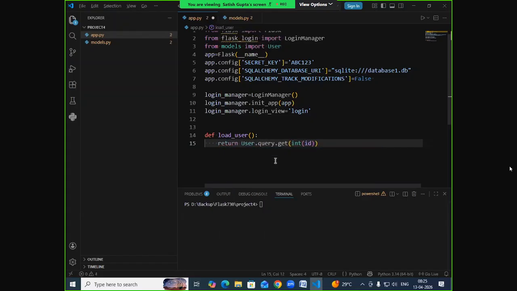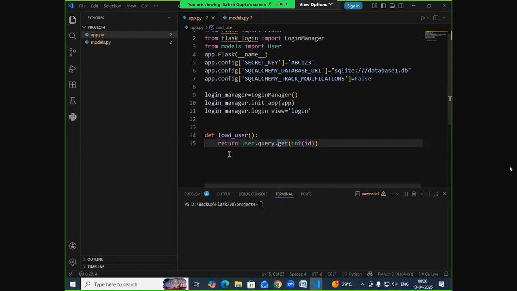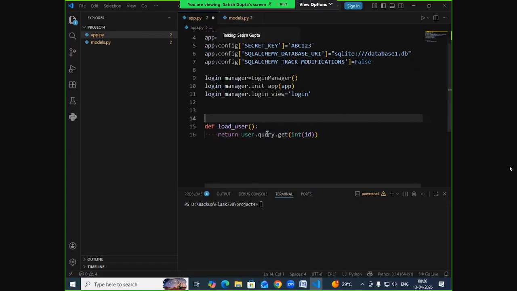It means whenever you want user details, you can just call one function. What is the name of the function? load_user. How are you loading the user? By just saying User.query.get, and you are getting the details by using the ID.